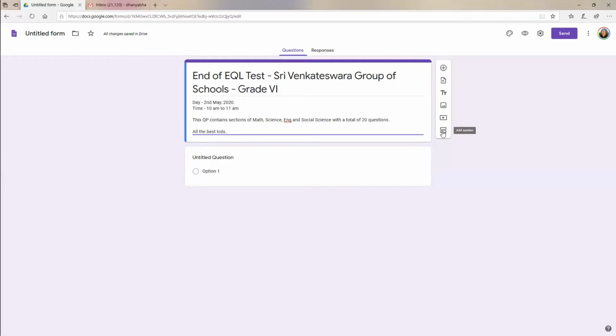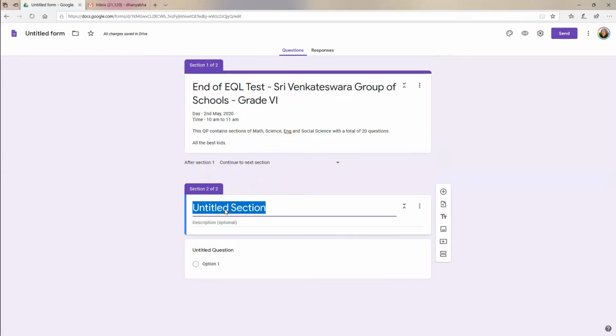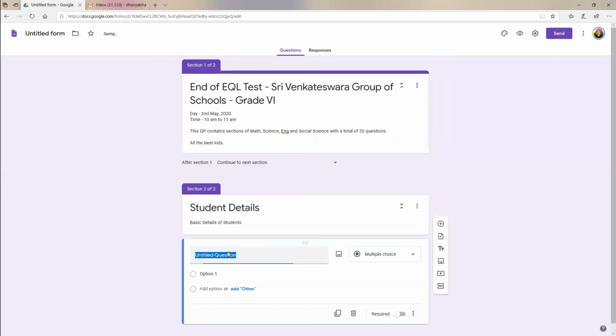Since I'm having sections of math, science, English and social science, there is a column here that says add section. Now I add section. So this will be my first section. This will be my second section. I'm sure all of you need to know which kid has written the test. So this will be student details, basic details of students.